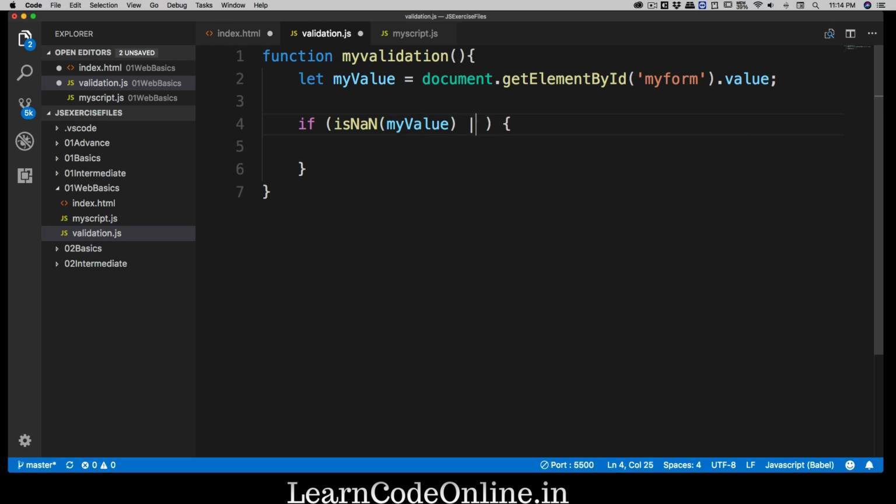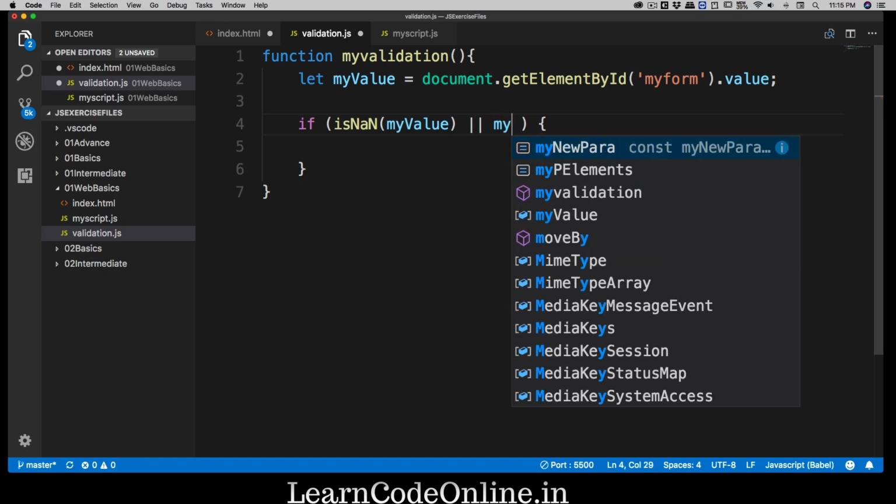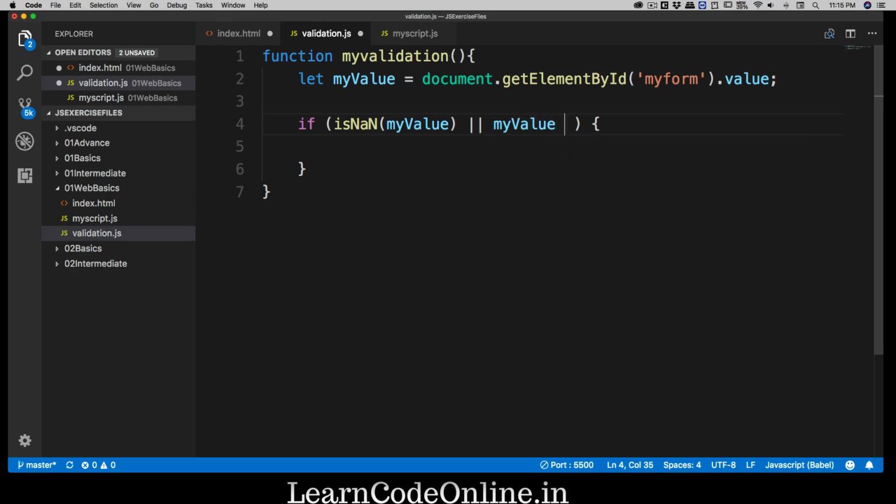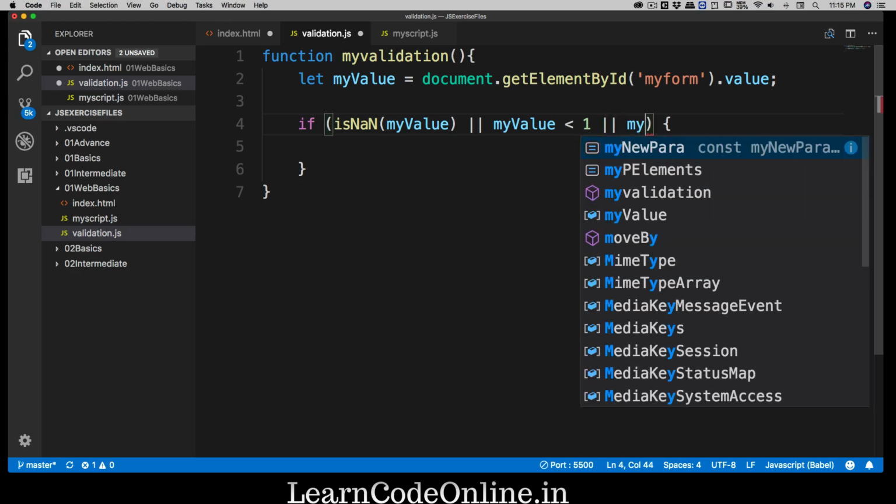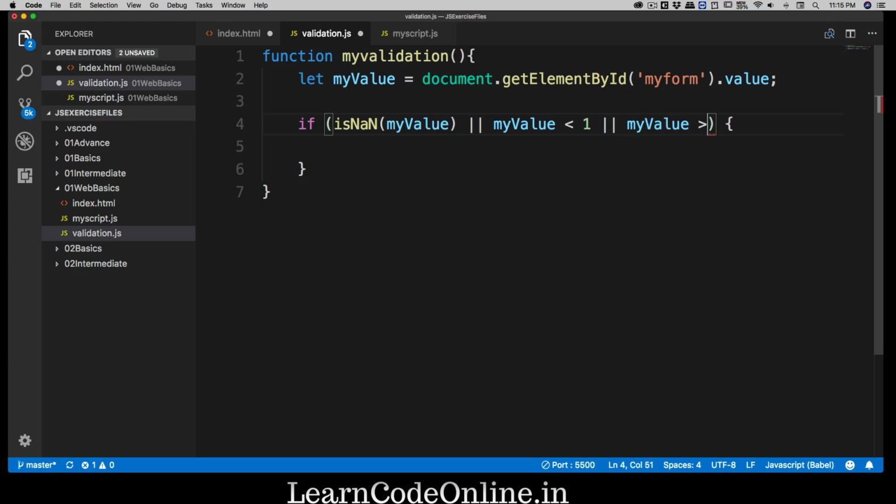Let me write the logic first because it's a little bit hard sometimes to write and explain at the same time. So we want to check if my value is actually less than 1, and also with the OR condition if my value is greater than 20. In all of these cases, I simply want to say this is not a valid input. Now notice here, if I just use any alphabet, I want to say, hey, this is not valid. If I'm using less than any number, I want to say, hey, this is also not valid. And if it is greater than 20, I also want to say this is not a valid thing.